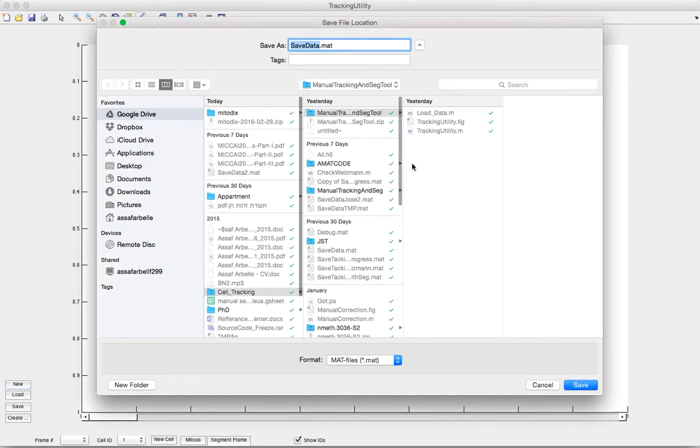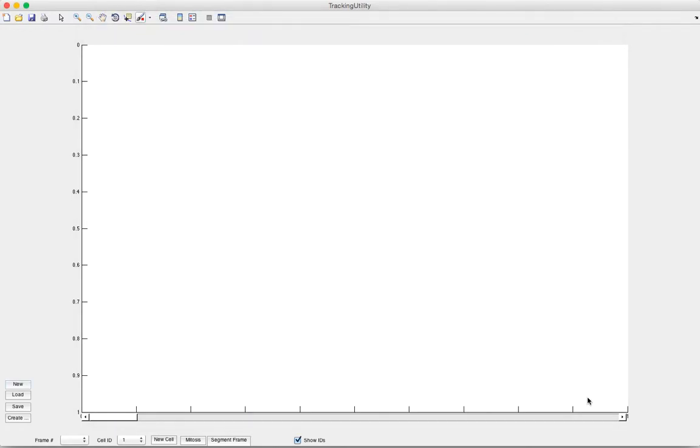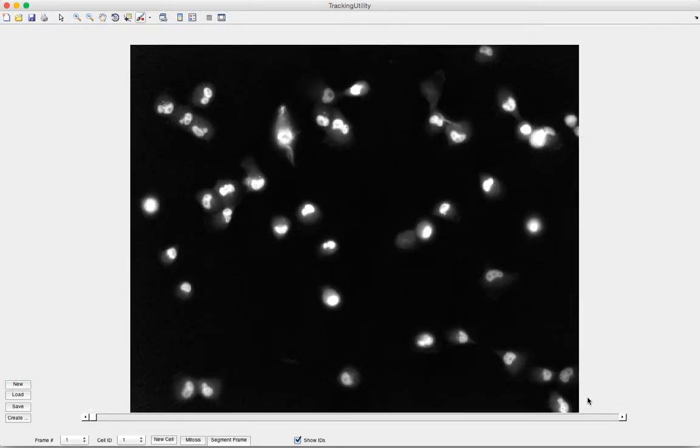Now it asks us to save some mat file. This will help us in the future if we want to load this session again and continue from where we left off. Okay, now we see the first frame in the sequence, and the first thing I want to show you is how to navigate within the image and through the sequence.